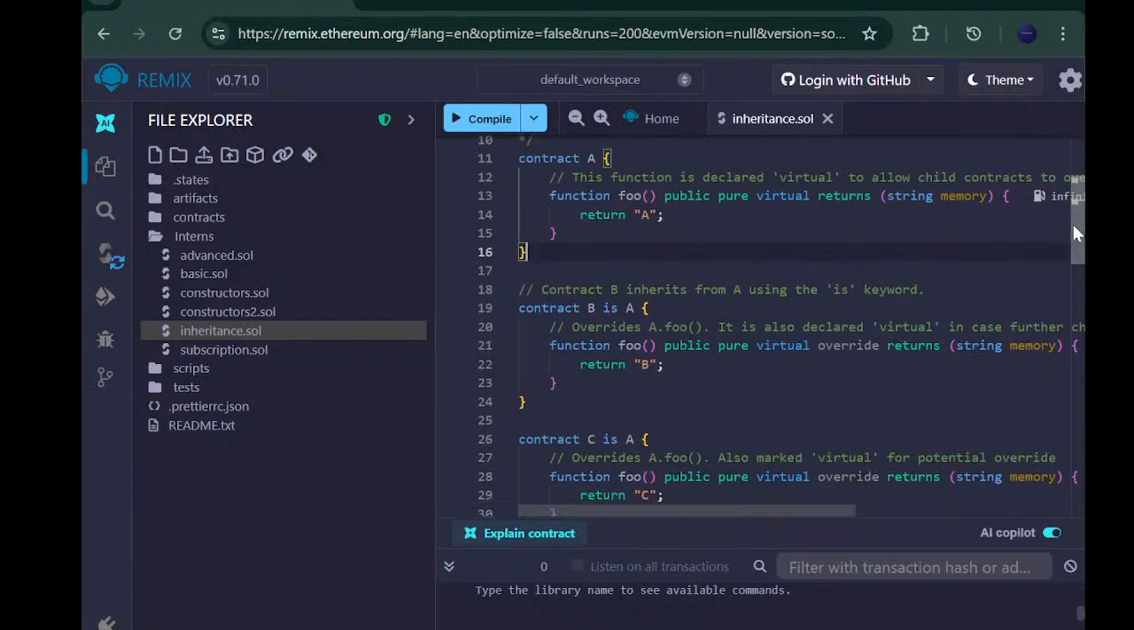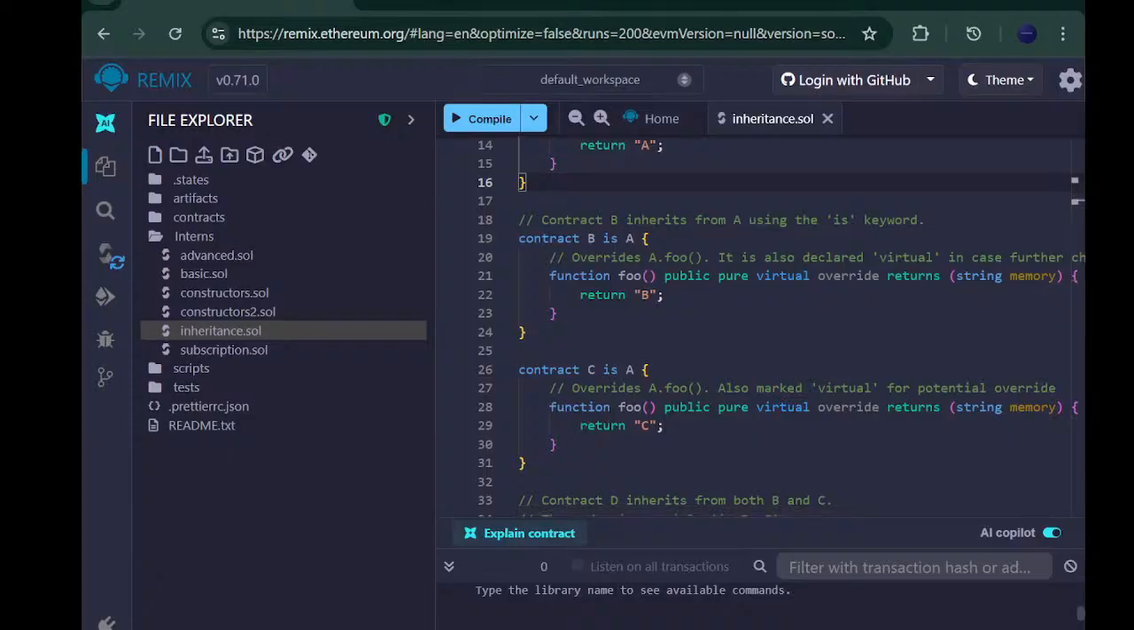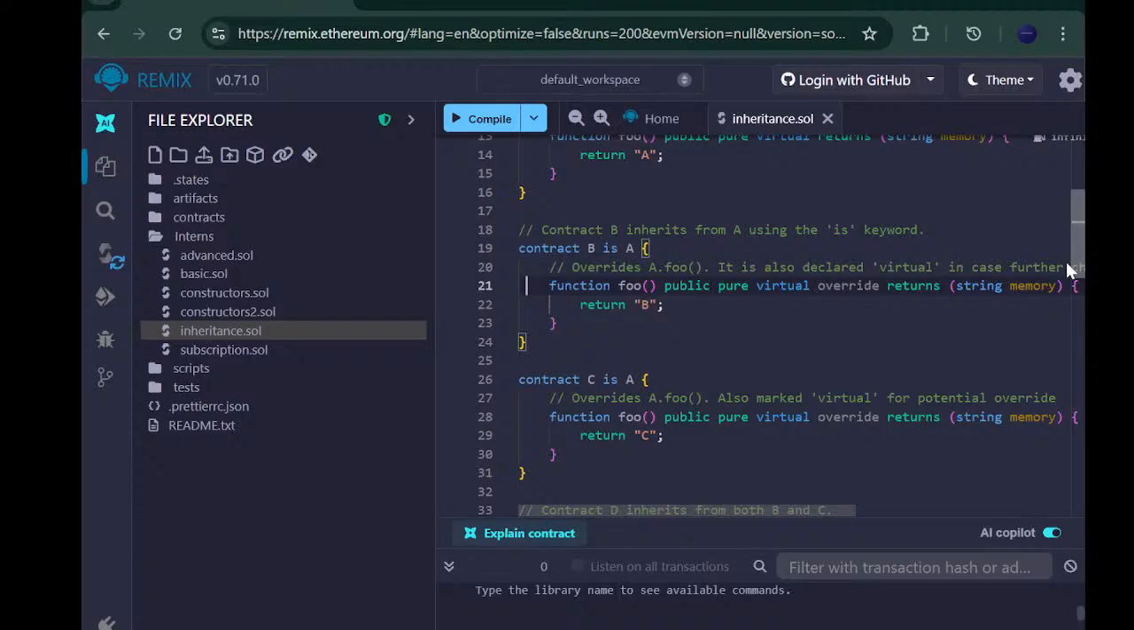And then, of course, return A. So that's the function's body, and it's a return statement. When it's called, it will simply return that value, which is a string, literally the letter A. It's the default implementation of the foo function in contract A.